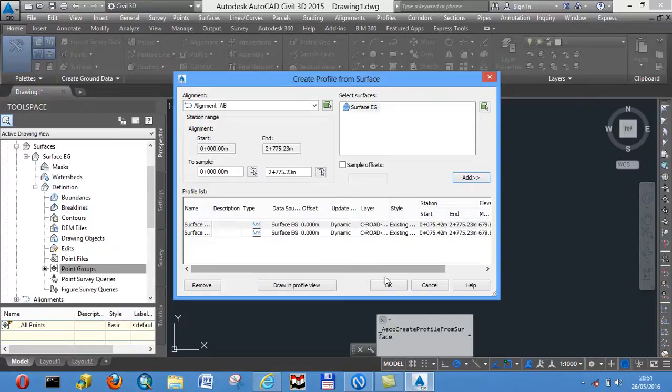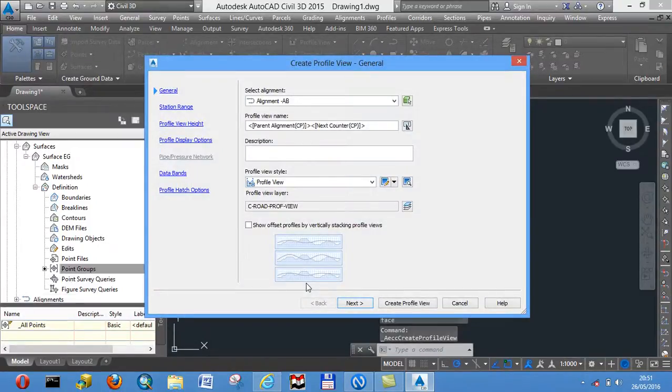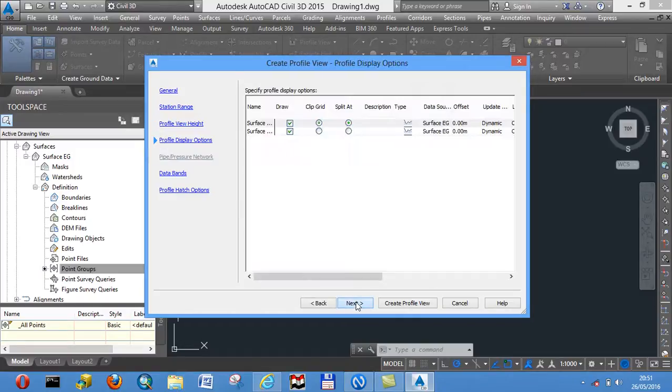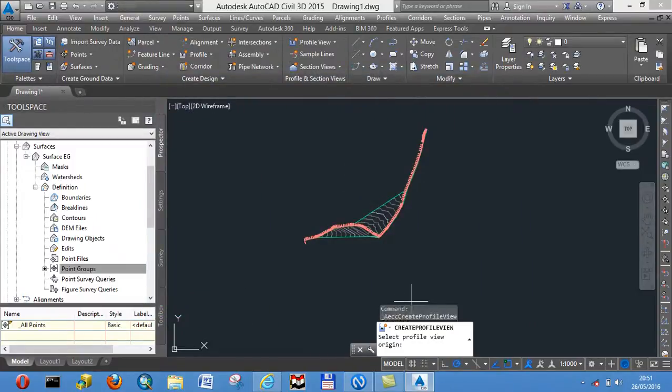After you've added it, then you click on draw in profile. Draw in profile. You click on draw in profile. So on the drawing profile, then you click next, then you click on create profile view.